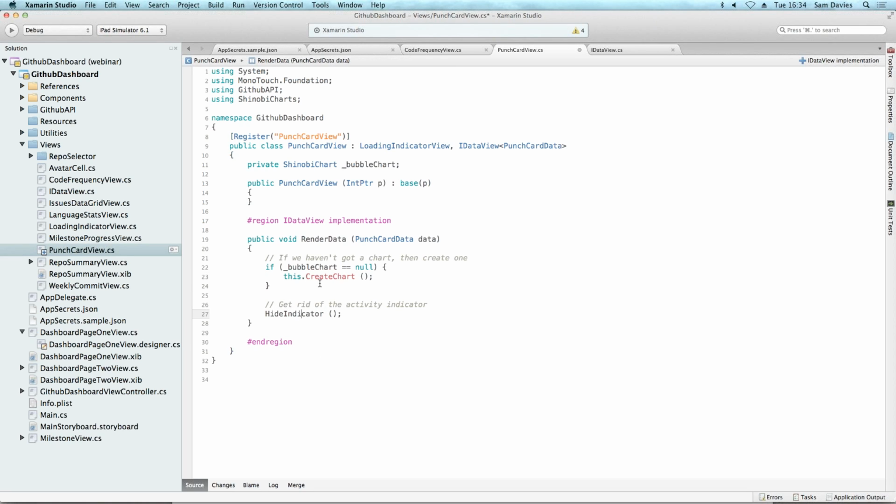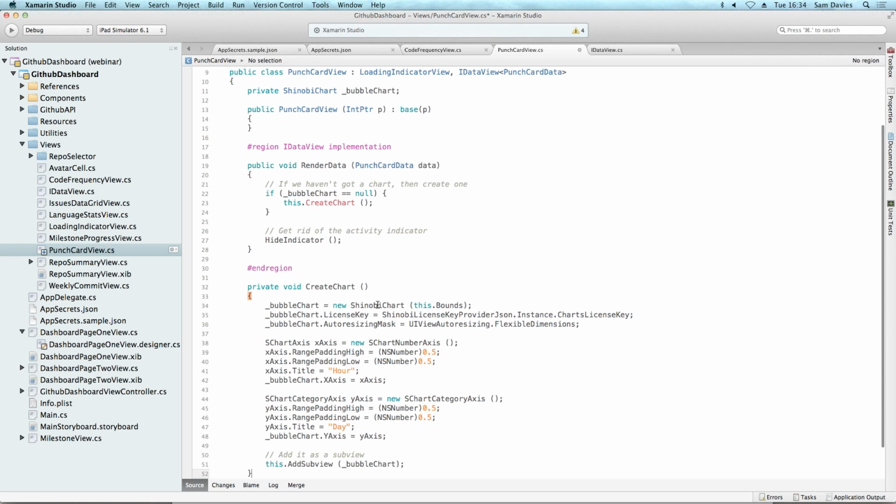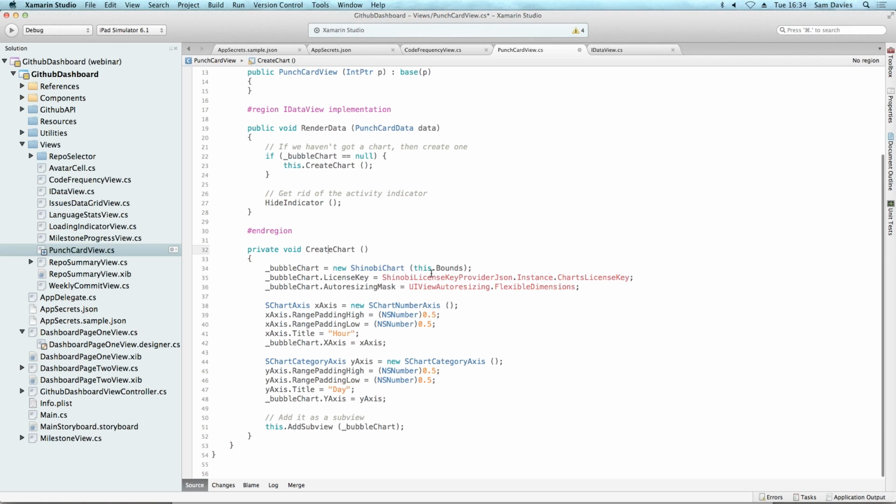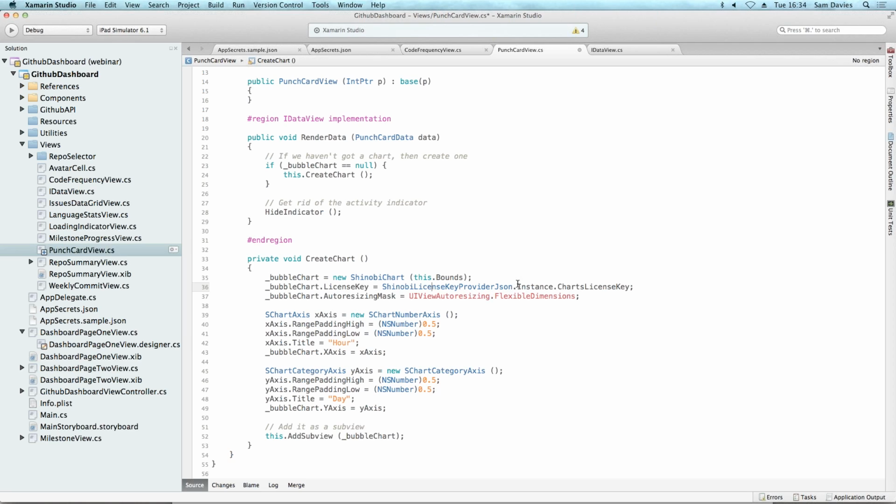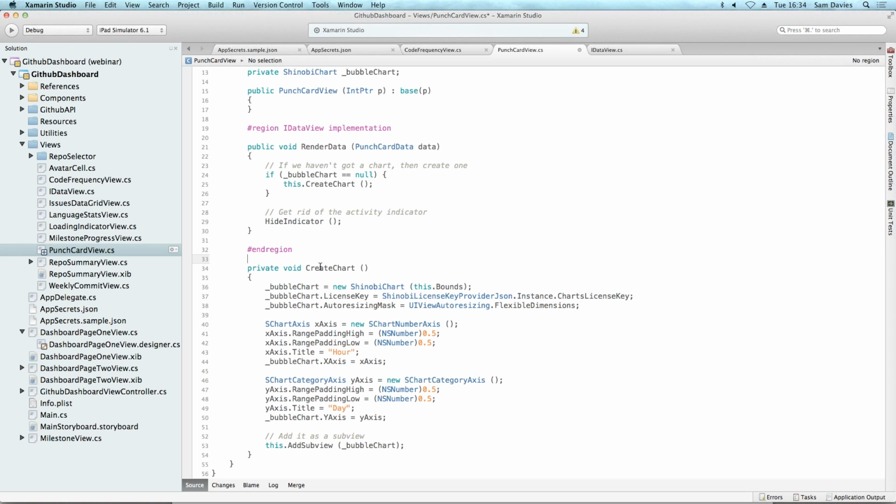And then the other thing we've got here is this hide indicator. That's the method on the superclass that I was talking about before. You'll notice that create chart is red because that's not a standard thing. That's the thing that we're going to create now. So let me just pull in these bits and pieces. This license key provided JSON thing goes and pulls the license key out of that JSON file, so that we don't have to keep copy pasting it in all over the place.